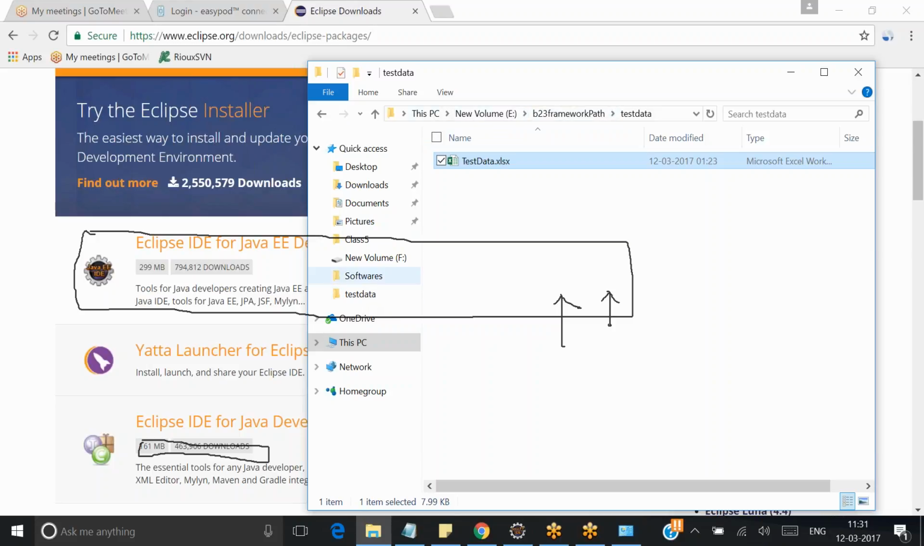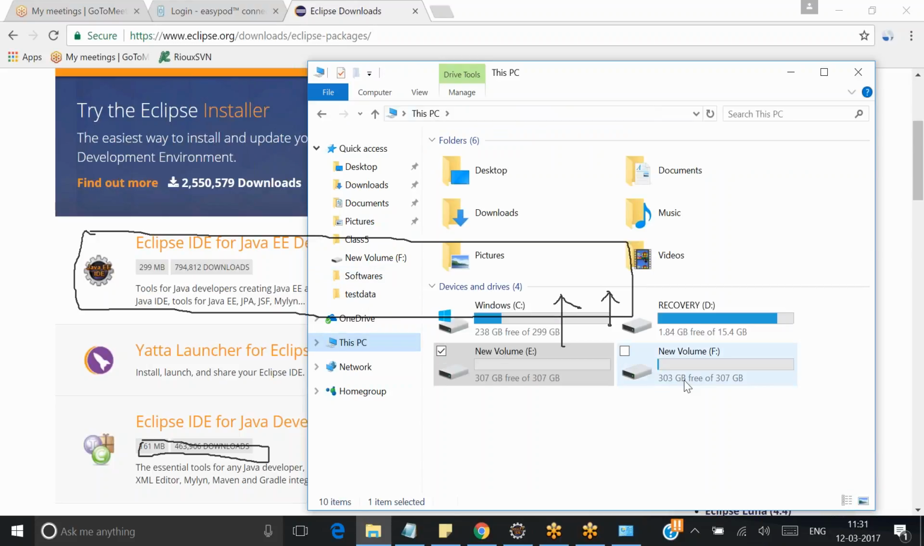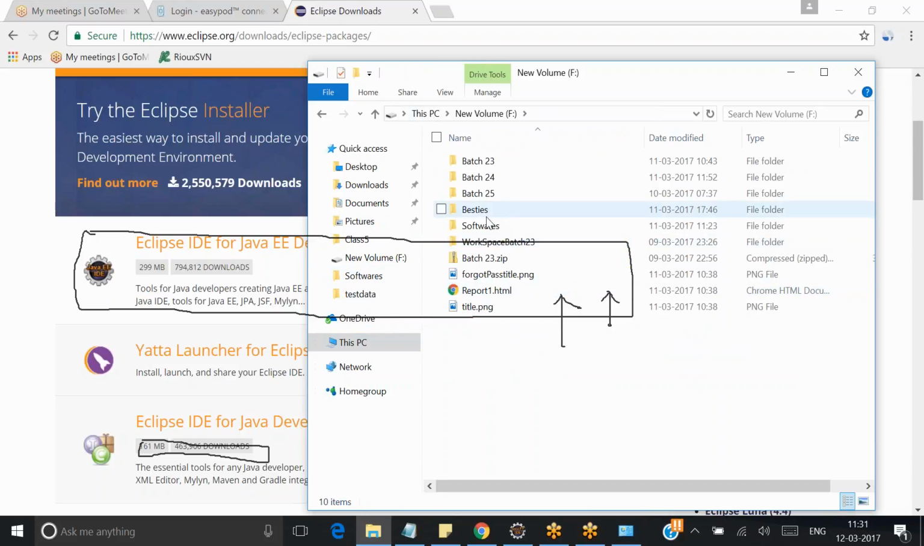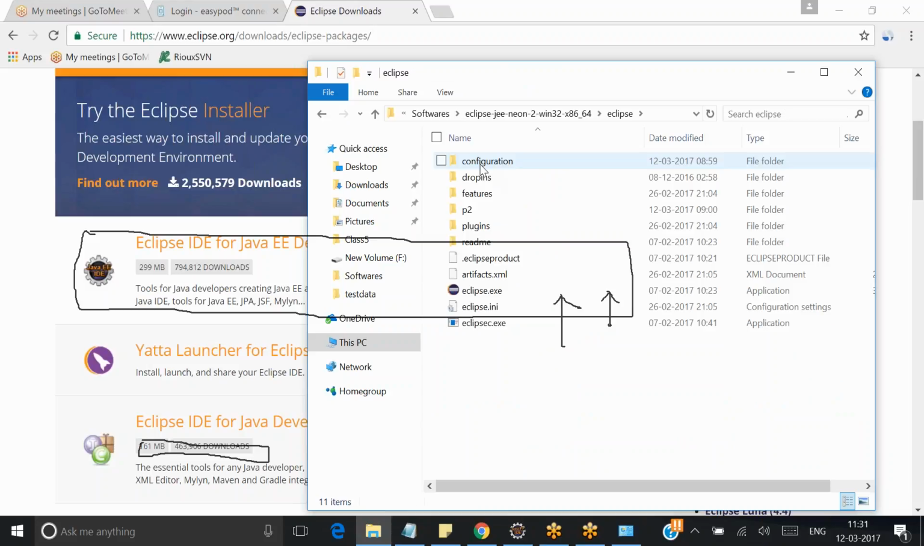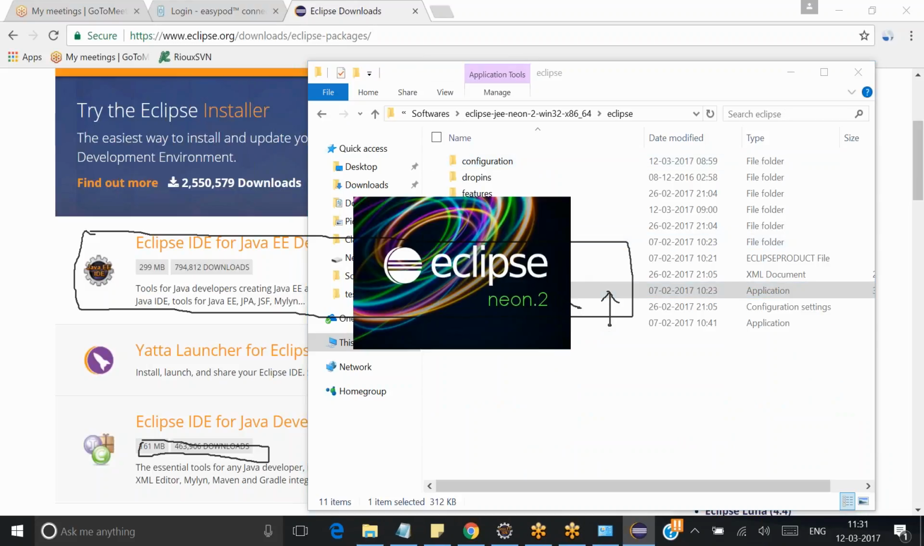It is called a zip file. For software, it will give you Eclipse neon.zip, and all you need to do is extract it. You will get something like this, and you just need to double click on this if you want to open the Eclipse. That is all about it.